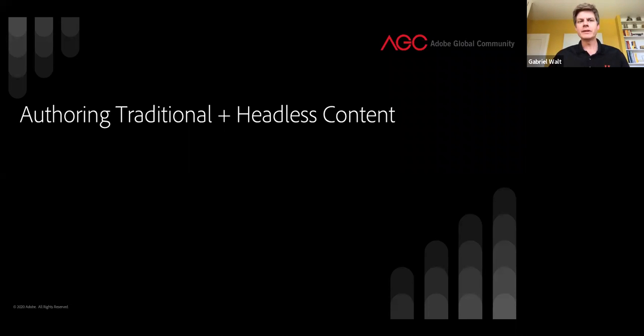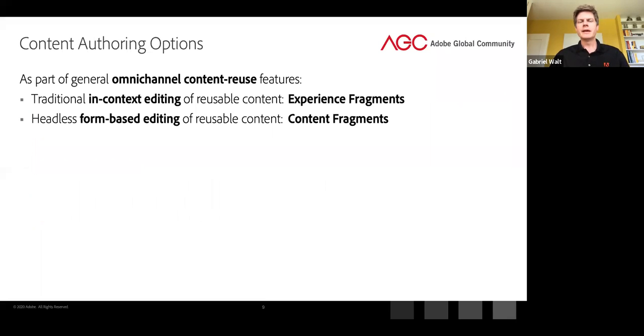So first, let's look at the authoring part, and let's compare the traditional and the headless authoring here. In AEM, we have two concepts for content reuse. One is experience fragments, and the other is content fragments. Both have the name fragments, but they are quite different. Experience fragments are really for in-context editing, so you can preview the content as it will be on the resulting experience.